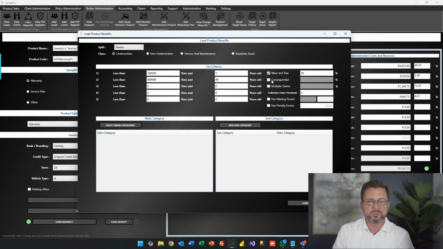If you allow consequential damage, you can also say up to what percentage. So let's say, for example, this is a cam belt issue. The car's cam belt is gone. It's taken out the head as well, because inevitably when you have a cam belt failure, your valves are going to get smashed. Now, most warranties will only cover the actual cam belt failing and the replacement of the cam belt, which will have a set value.